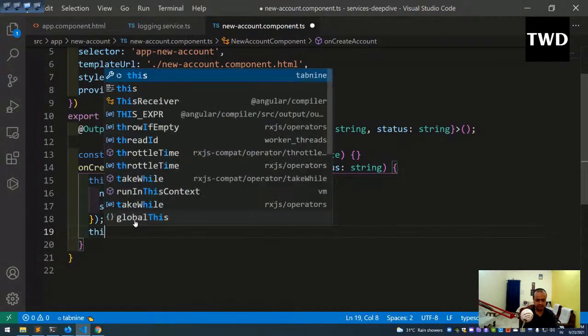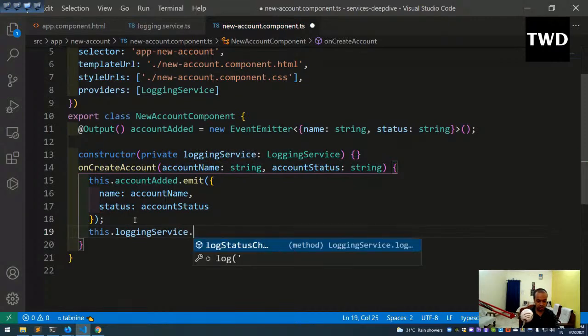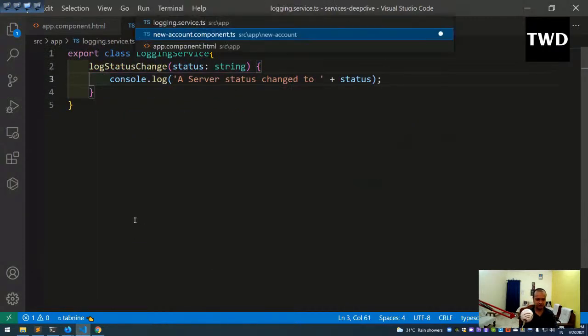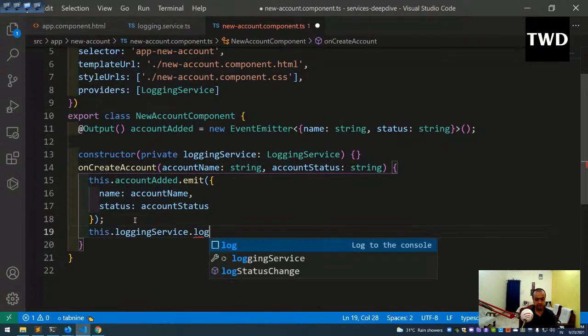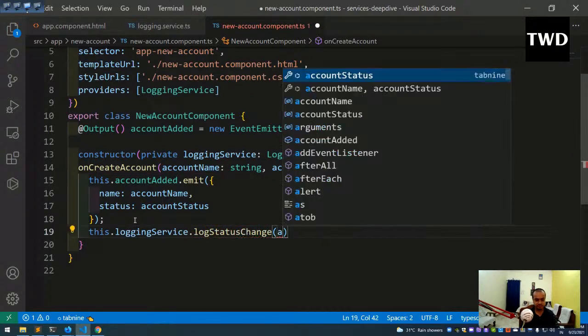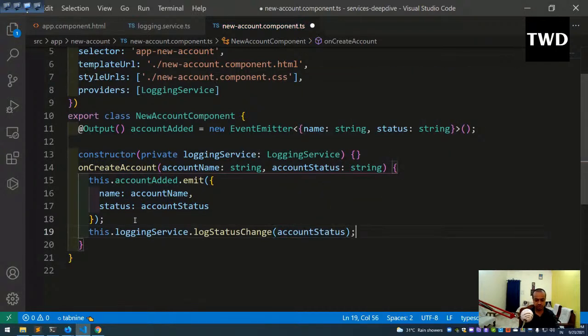And now this.loggingService.logStatusChange. So what is this logStatusChange? It is just a function in which we have to pass a string, which is the account status. This one, account status. Okay, save it.